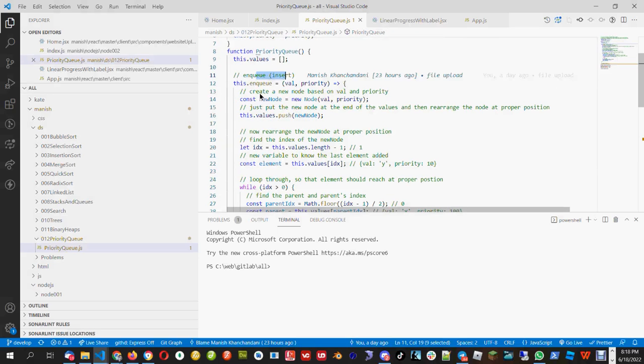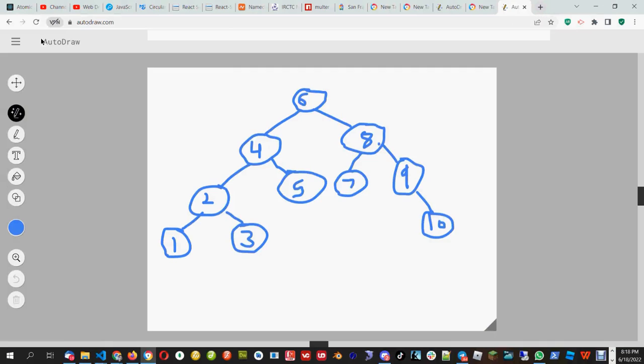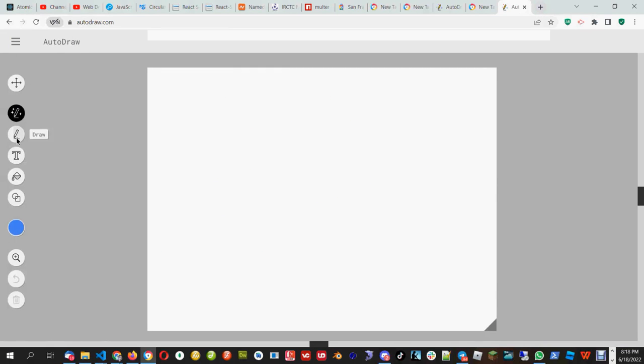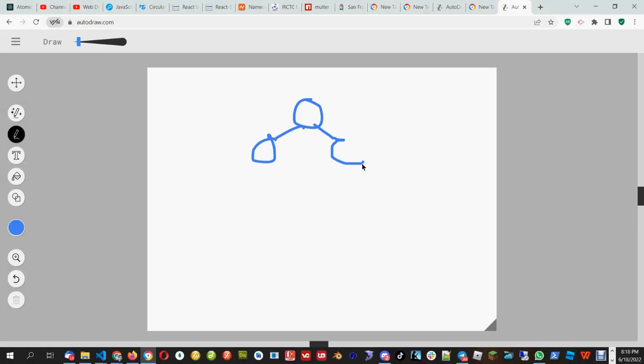So to insert it, what we do, we create a new node based on the value and priority, and we first push that new node in the value at the end. So let's repeat in short a few things. So how the priority queue works. Initially, let's say we have some items in the priority queue. So this has, let's say, 100 priority, and this is, let's say, 50 and 60, and then here let's say 30 and 20, something like this.